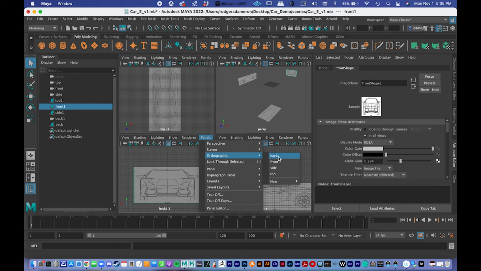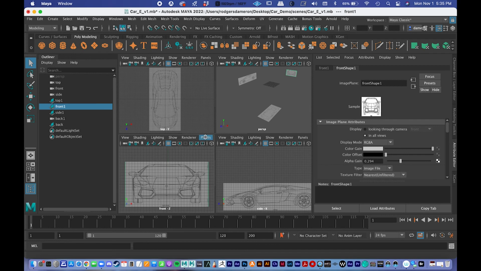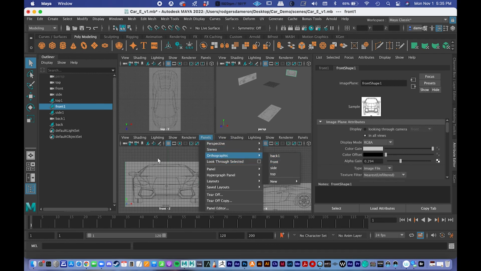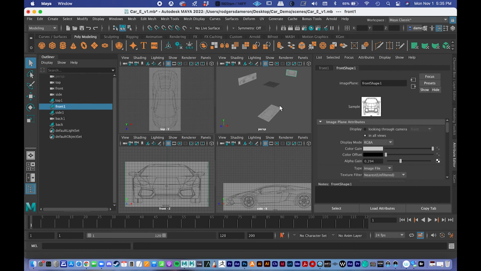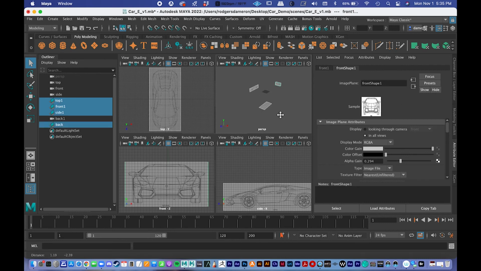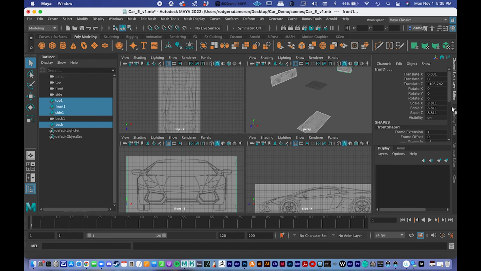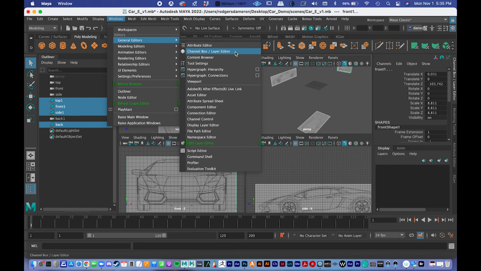I'm going to switch this back to the front view down here. Again, I just went to panels, orthographic, and then I found front. And the last step here is I'm going to take all these and add them to a display layer. The way to do that is first I'll select all these layers that we made. And then I'll go to the channel box layer editor. It should be over here to the right if you're using the Maya Classic view. If you don't see that, you just go to Windows, General Editors, Channel Box Layer Editor, and you can find this window there.